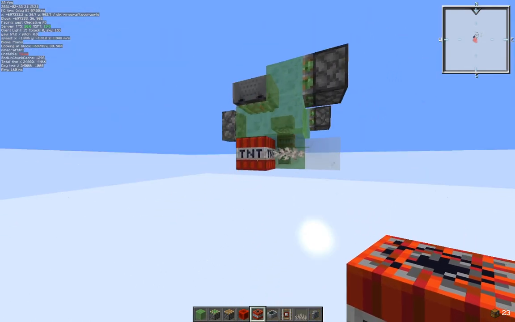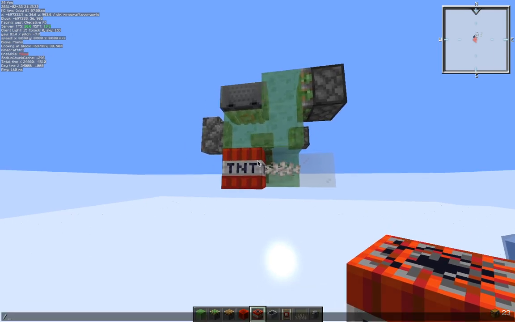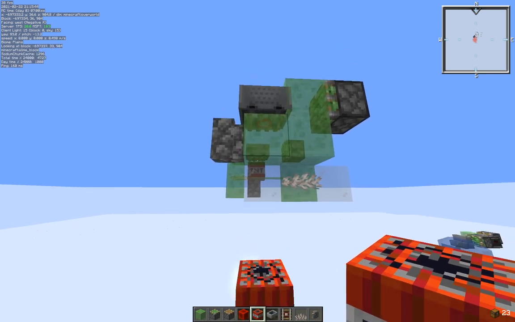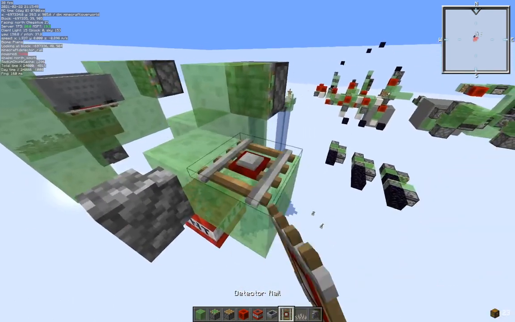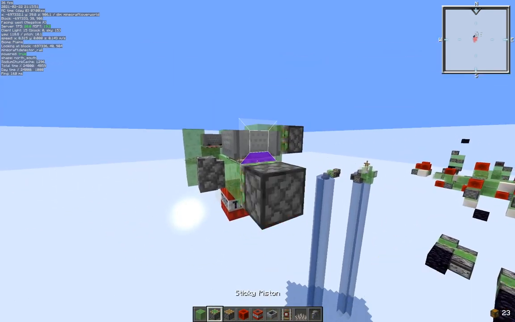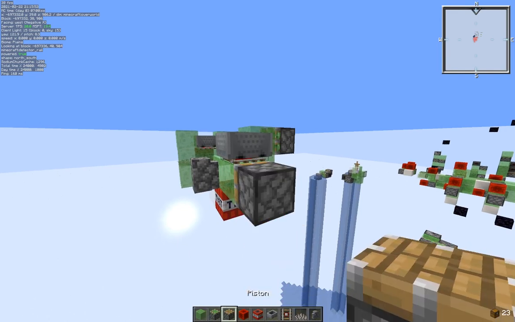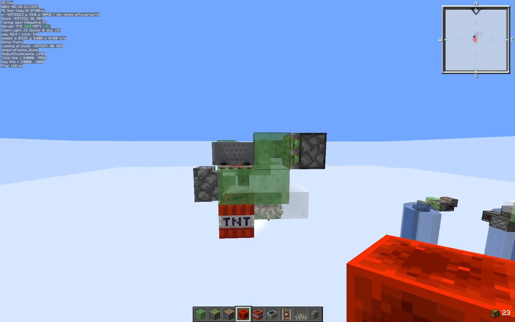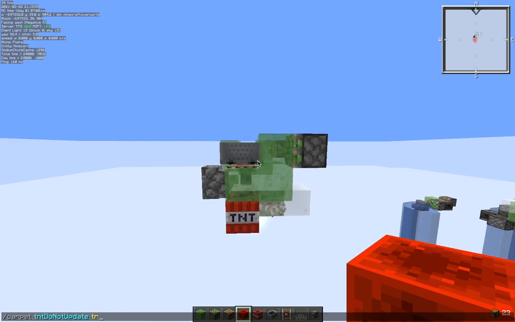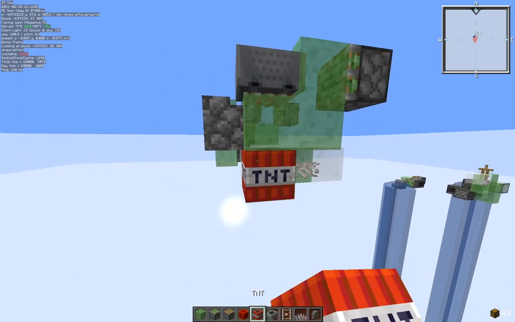So the reason I can just place it like that is because I have carpet TNT do not update set to true. If it's set to false, then you can't just place TNT here. What you actually have to do is, first you have to move the minecart on top of it with a piston like that. But I'm gonna set it to true just so I can just place a TNT like this.